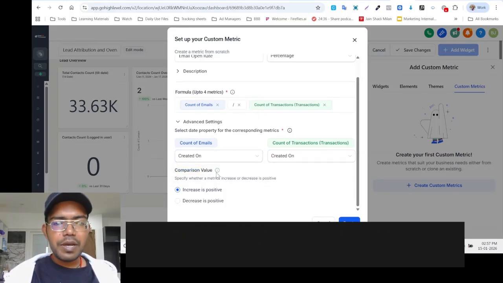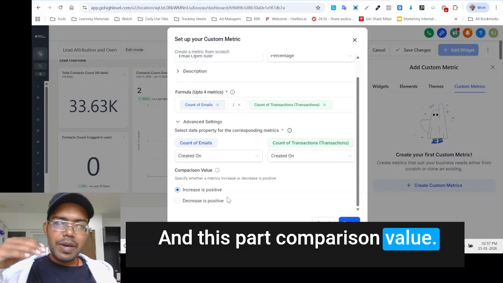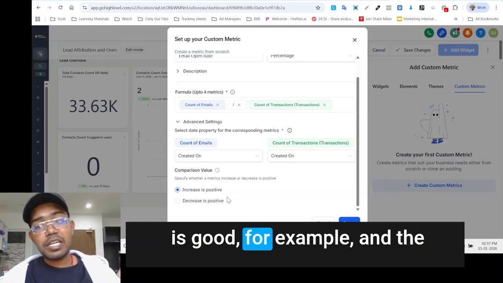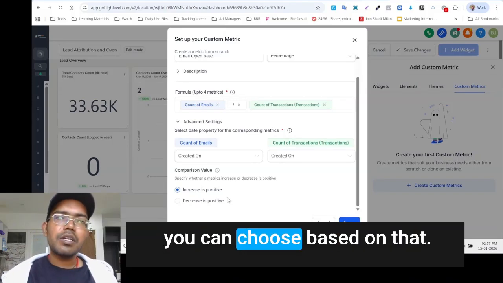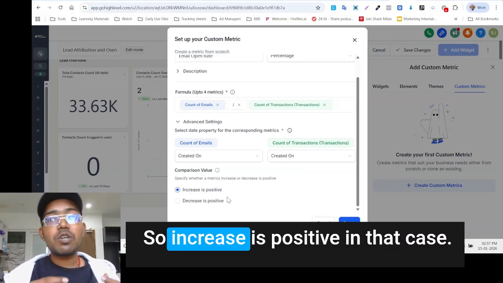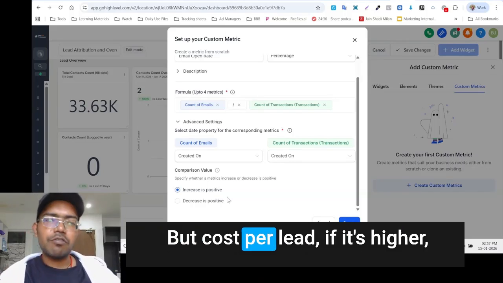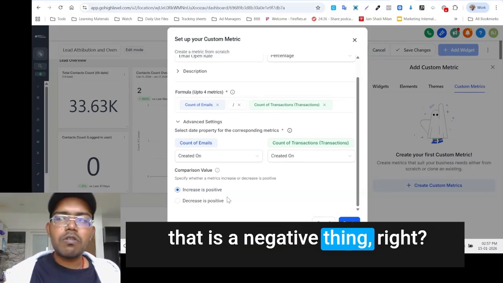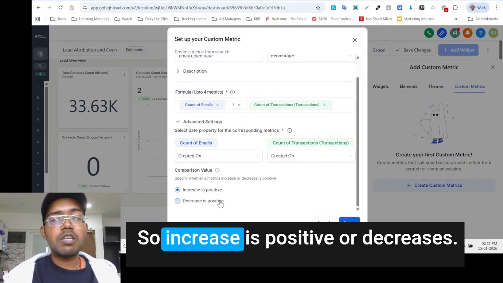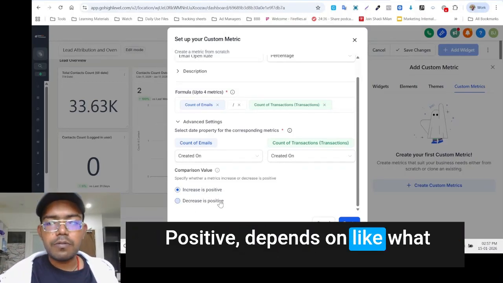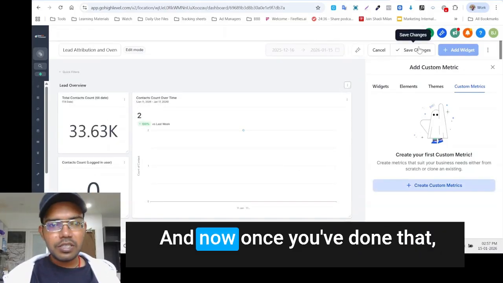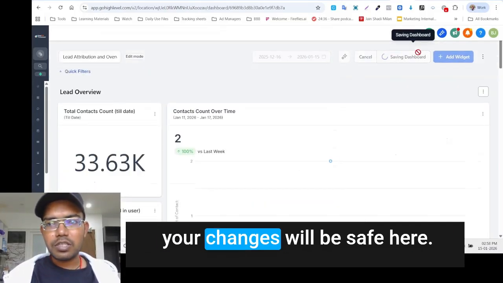Okay. And this part, comparison value. In case the comparison is when a higher value is good, for example, or a higher value is negative, you can choose based on that. So for example, if the number of payments is increasing, that is a positive thing. So increase is positive in that case. But cost per lead, if it's higher, that is a negative thing, right? You need a cheaper cost per lead. So the higher the cost per lead, the more negative. So increase is positive or decrease is positive, it depends on what kind of value you are looking for. Okay. And now once you've done that, just click on the save changes and your changes will be saved here.